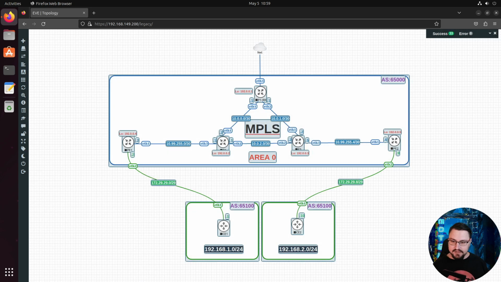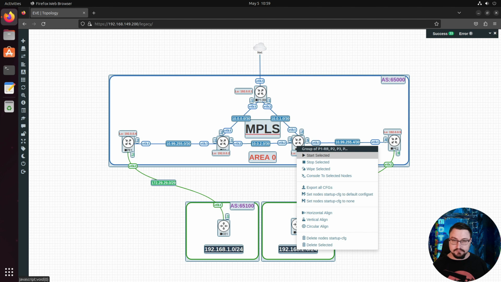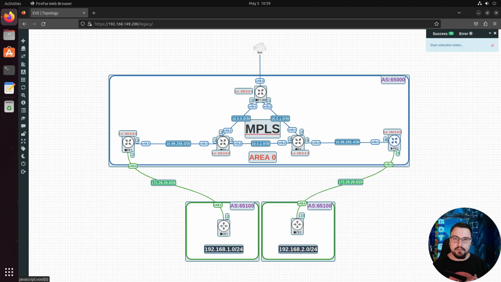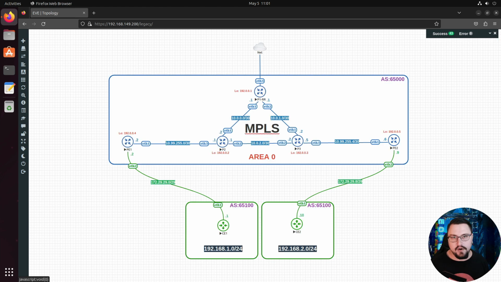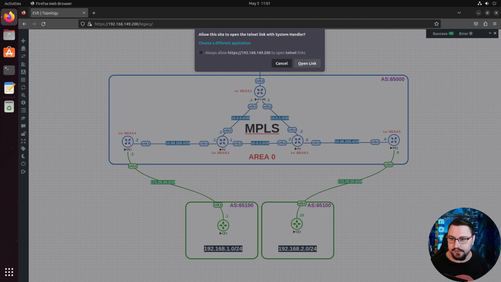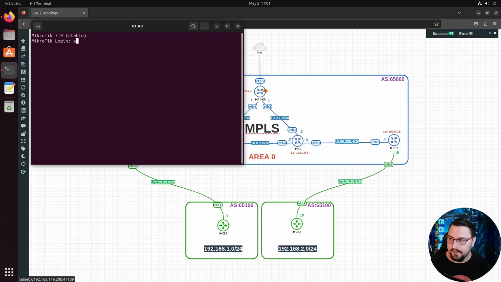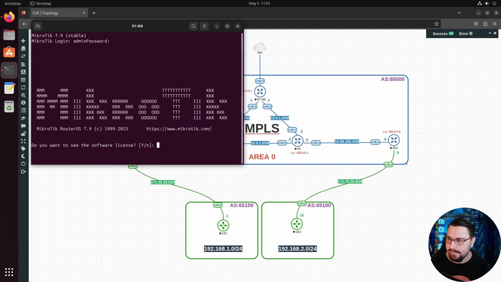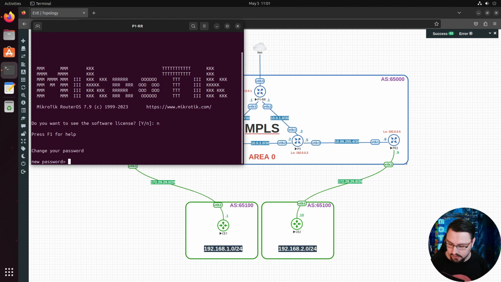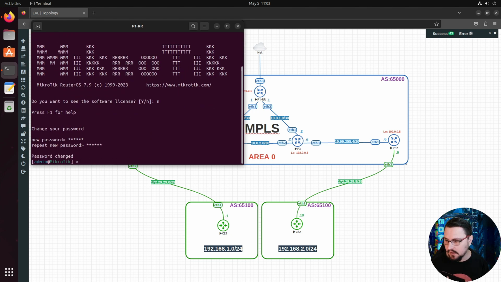All right, so now that that's been done, let's start up our nodes. And these are all just MikroTiks running version 7.9. Now that the nodes have been started up, let's quickly configure some of the stuff. So I'll log on to my Provider 1 router, which is going to be our route reflector. I'll click on the node, open the link, have the pop-up, login admin, blank password, and then we should be able to set our password. I'm not going to look at the license, so let's just set the password. And there we go. Now we have one router that we can quickly configure.